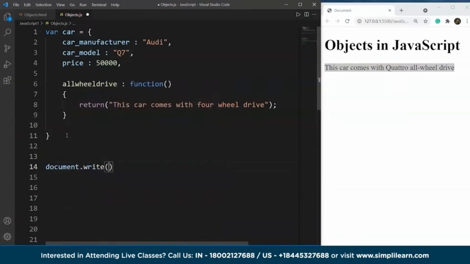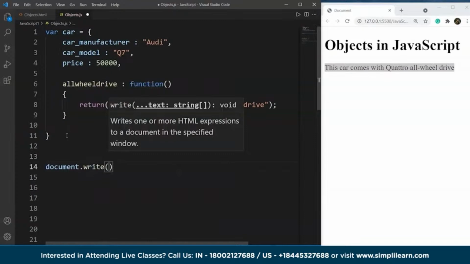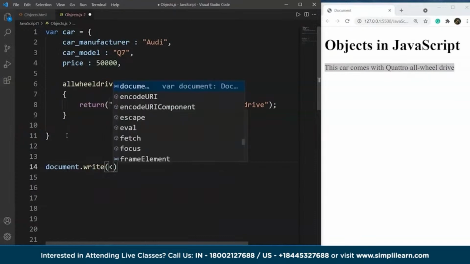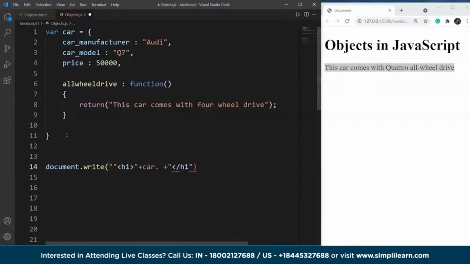And to access this object, what we have to do is use the object name with the dot operator. So if we want to, let's suppose, car dot, and the property name will be car manufacturer.